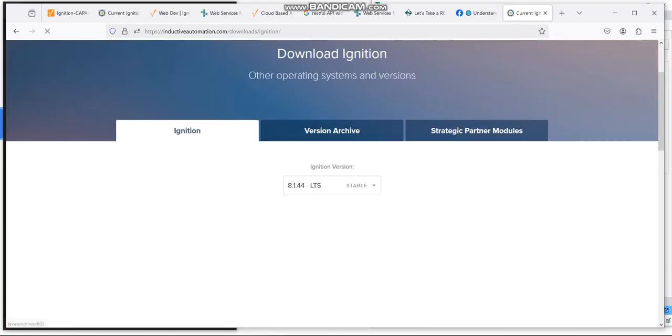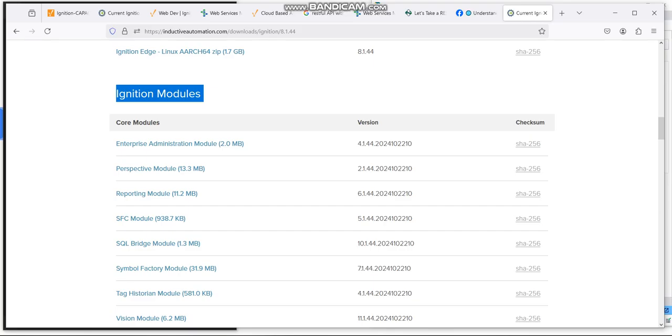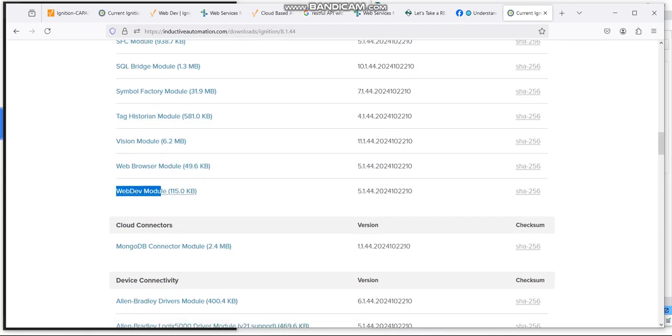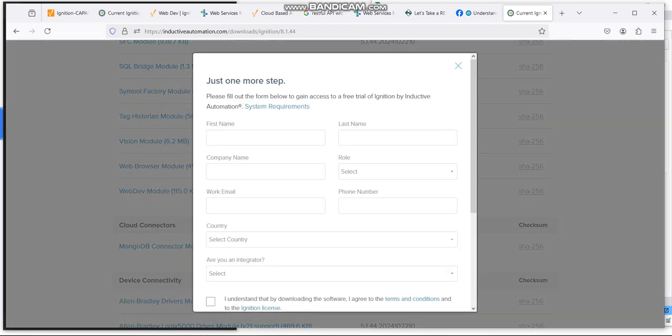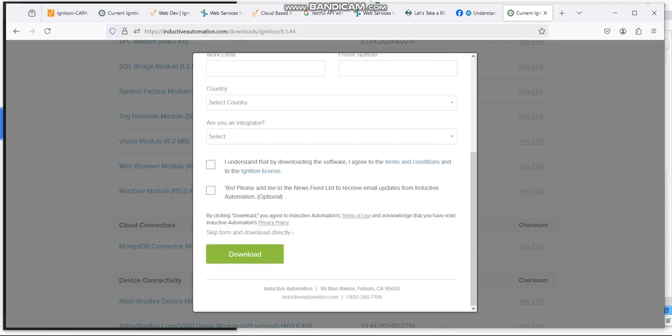Then you scroll down under Ignition until you get to Ignition modules. This will show you the core modules of Ignition. Then scroll down and click on the WebDev module, which is about 115 kilobytes. Just click on this, and it's going to ask you to fill out the details. Fill out all the details and click on download.